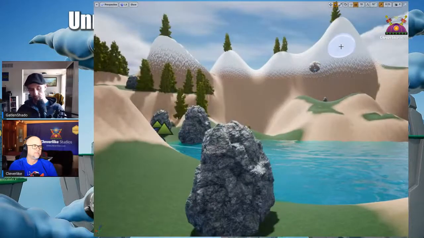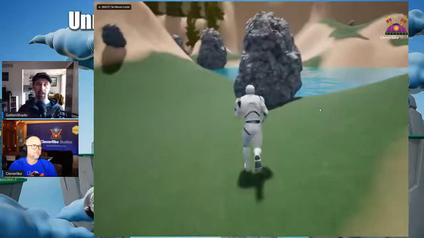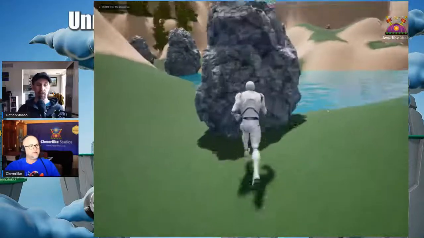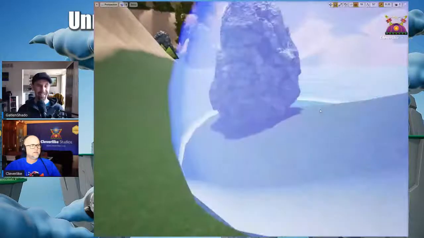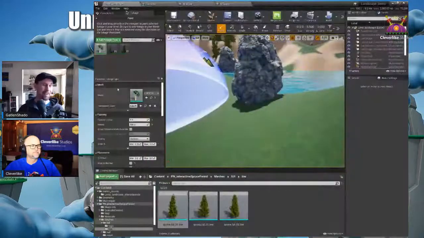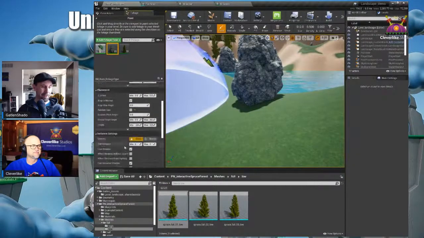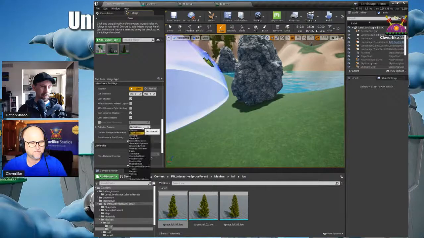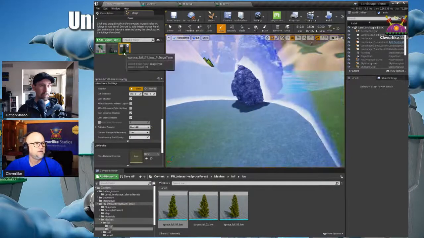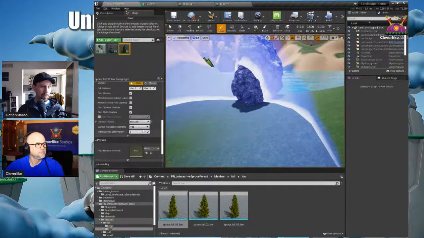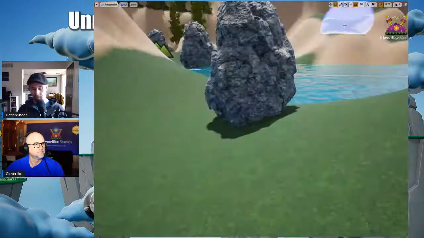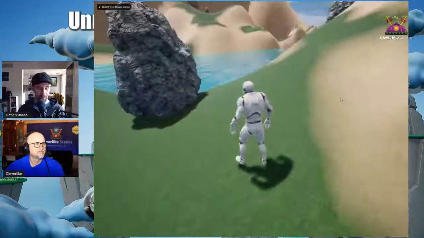And this is the point where, in play, we can check something. Now, anybody realize that I set these up so you can walk through them? Just realized that. So let's go back into our collision, and we'll just say block all, and we'll do that for the trees as well. Playtest, playtest, playtest.